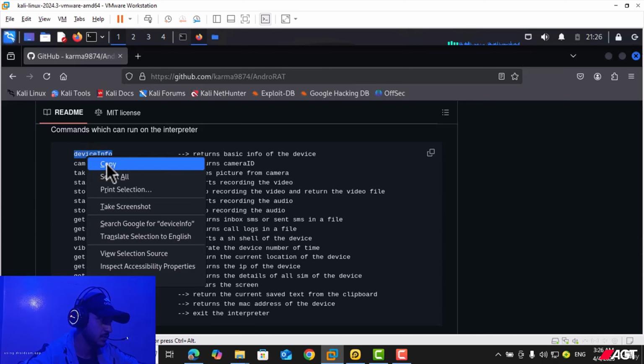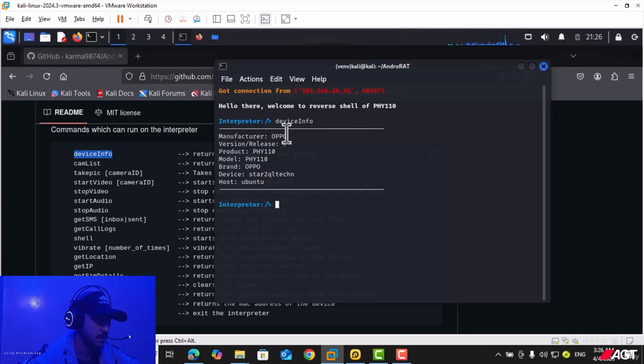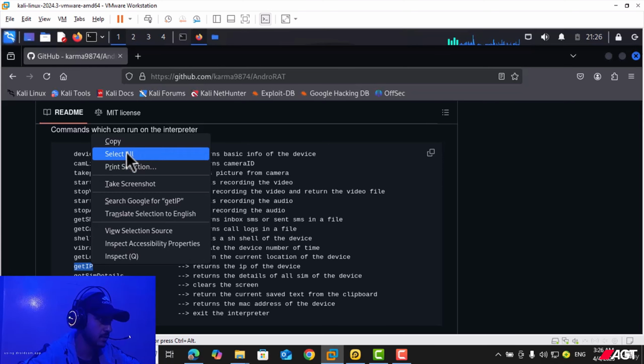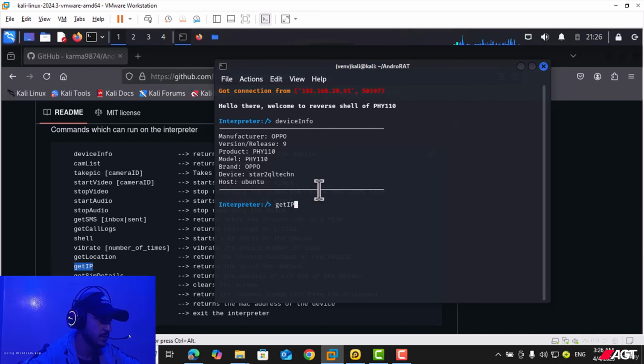So I will test device info and paste here and enter. As you can see, it's returning all info of the device we hacked. So we need to test get IP, and paste selection. And as you can see, the device IP.